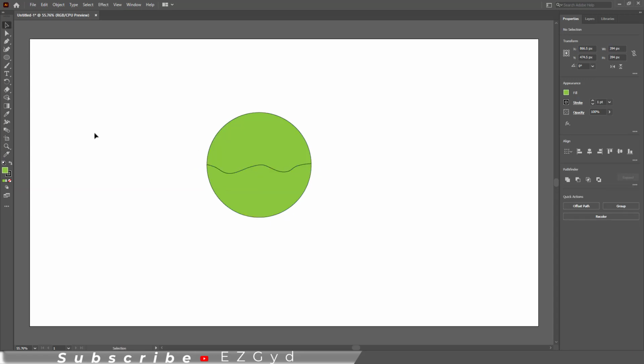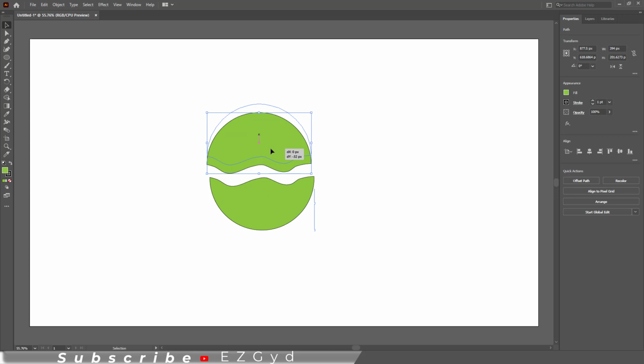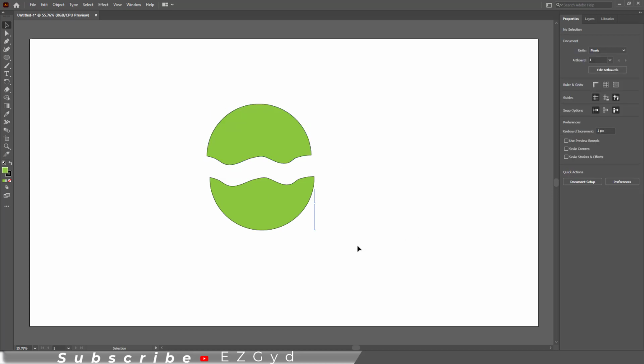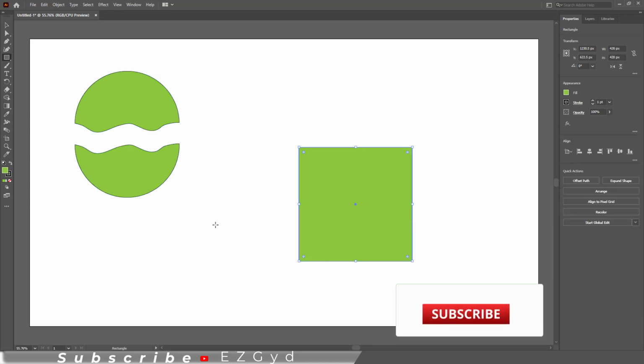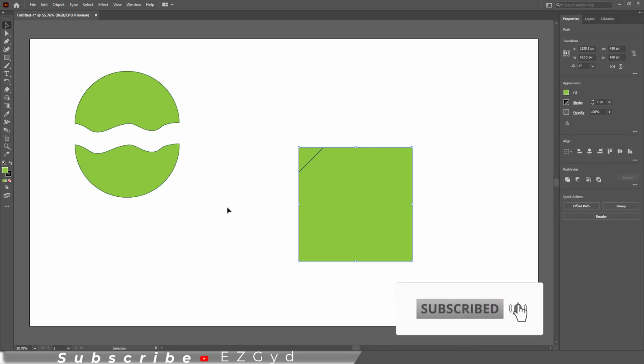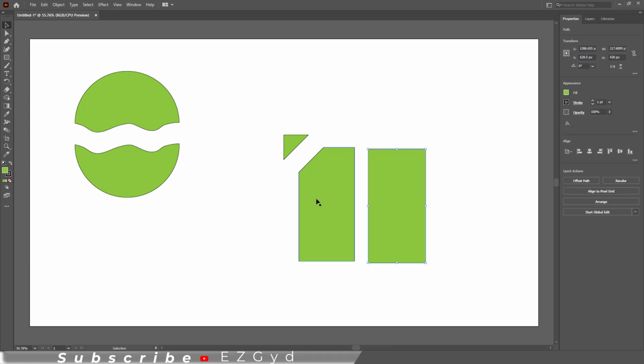Grab the selection tool, unselect the shape first and then select one part. In the same way, you can use any shape and cut other different shapes from it. So I hope you have learned how to cut one shape out of another one in Adobe Illustrator.